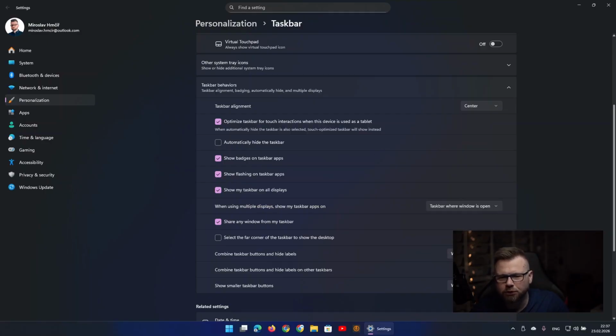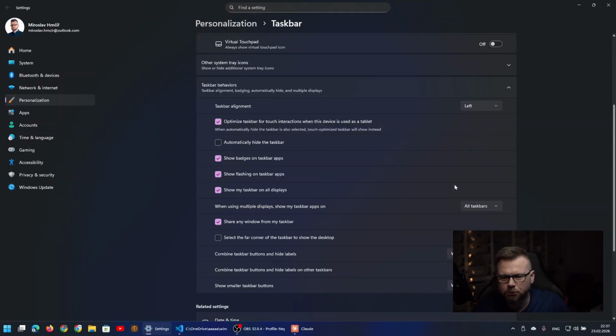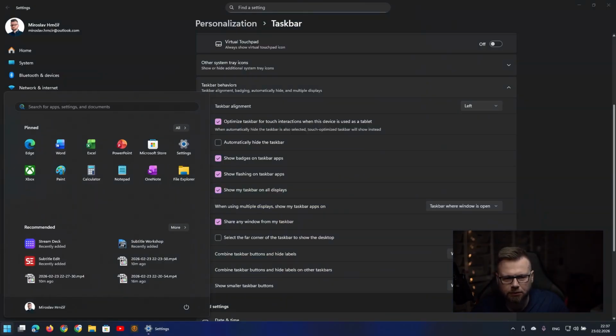This will force refresh the whole taskbar behavior. So for example, if you are going to switch it to the left and nothing happens, just like right now, just switch something different here, to all taskbars for example, and then put it back. And as you can see, from now the start button finally is on the left side.